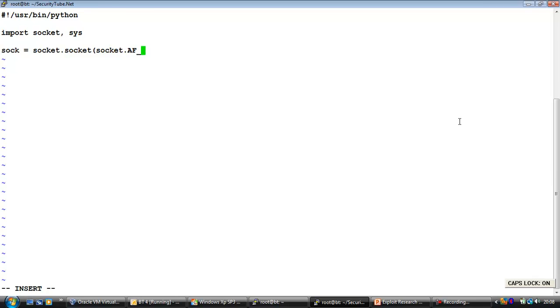We mention the address family and the kind of socket, which is going to be a stream socket because we're going to connect over TCP. Then we connect to the remote machine using sock.connect, and we pass in the IP address, which is going to be passed over the command line, and the port number, which we know to be 10,000.